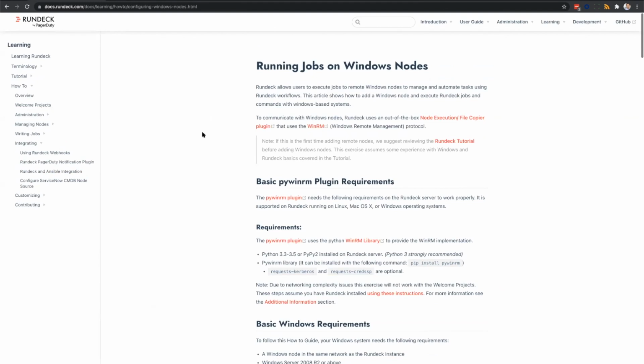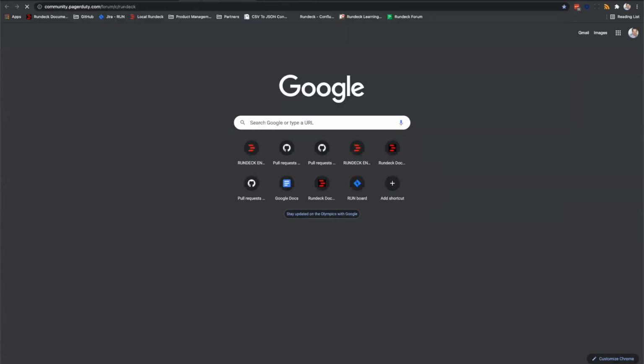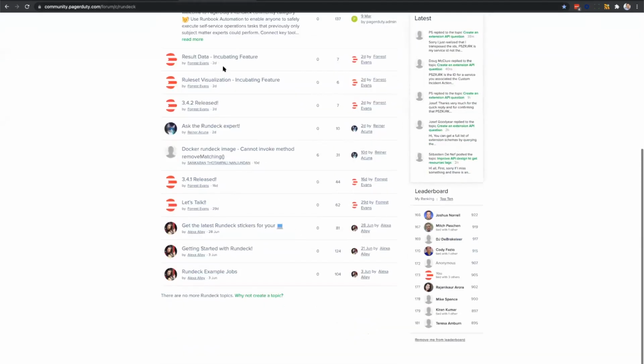If there's something else that's not covered here, you're always welcome to join us on our community forums at community.pagerduty.com, and there's a Rundeck-specific forum where you can keep up with announcements. You can talk about some new incubating features that we just released with 3.4.2, as well as any other topic you might want to.